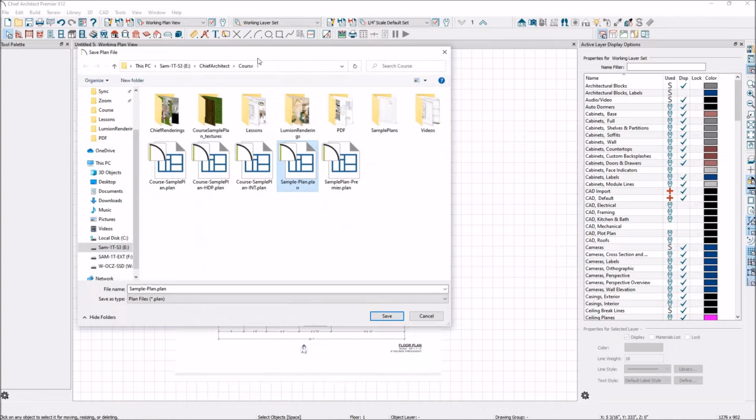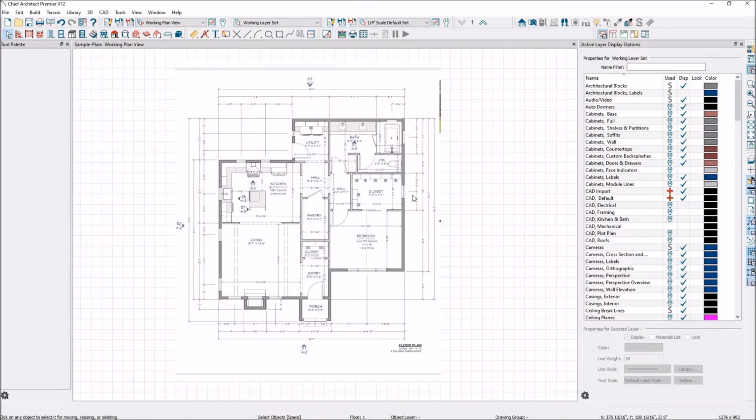But you can see I've got it here in my course with all of my other course stuff. So make sure you've got it in your proper folder, and then hit save. I've already got one, so that's okay. But make sure you get that saved. And now we are ready to get started.